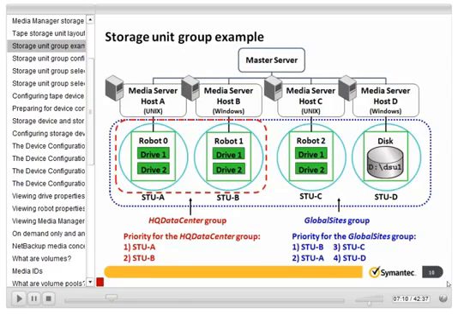Now, depending on how you set them up in the storage unit group, this particular one is done by priority. So once a backup job is initiated toward the HQ Data Center Group, it will automatically attempt to write backup jobs to storage unit A before going to storage unit B. If storage unit A happens to be busy, then the job will automatically go to storage unit B. That's the nice thing about creating storage unit groups, it gives you the flexibility. If one of your storage units is busy or offline, it'll automatically attempt to go to the next one in line. Now, by using storage unit groups, we can actually reuse the storage units.